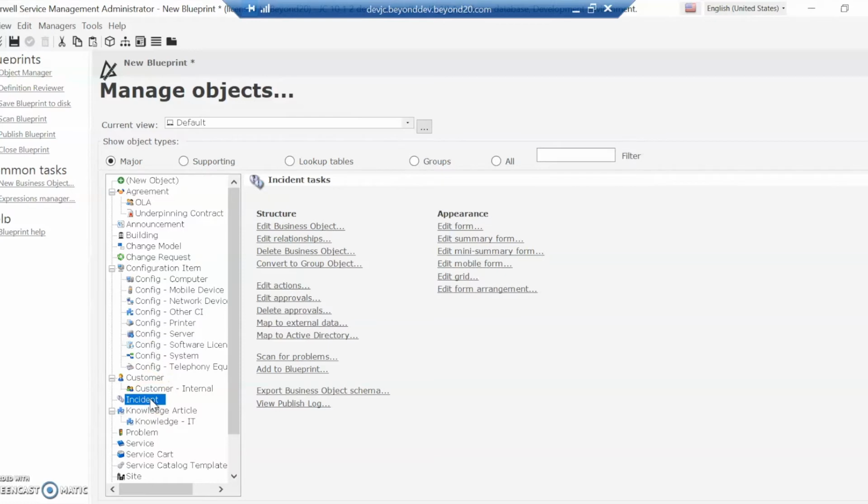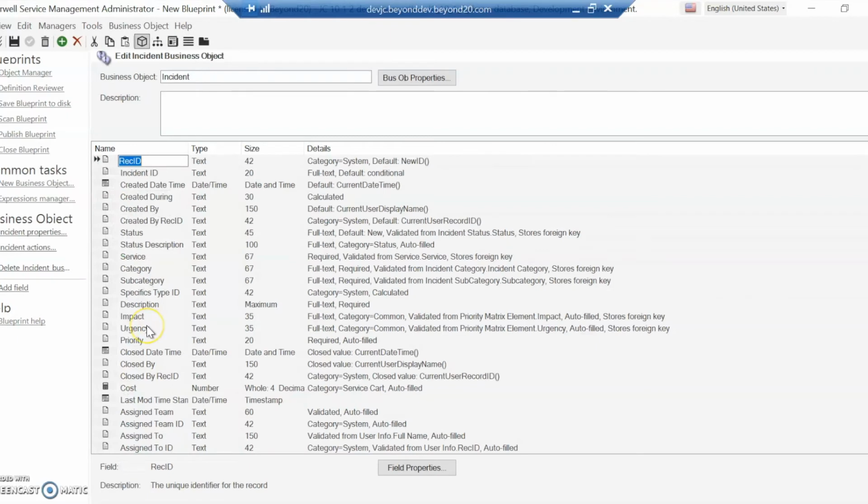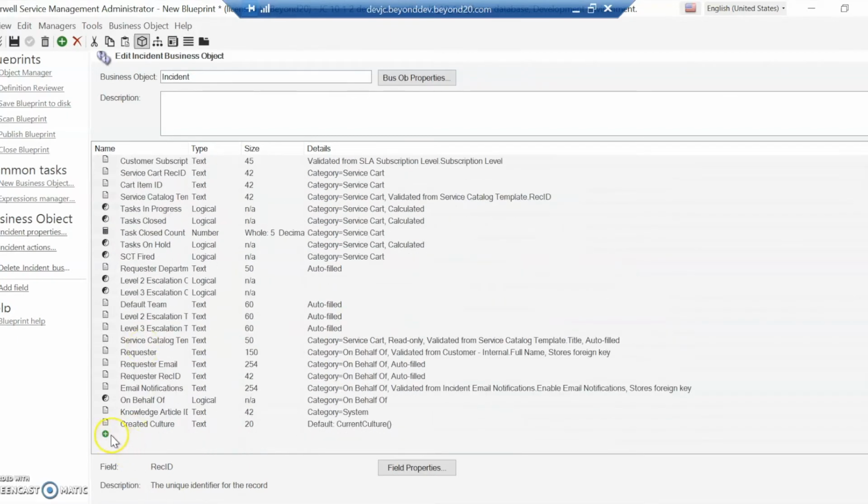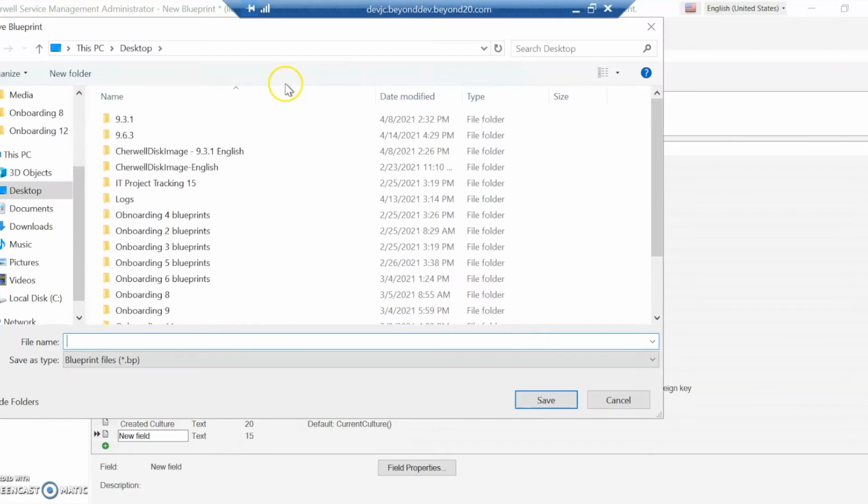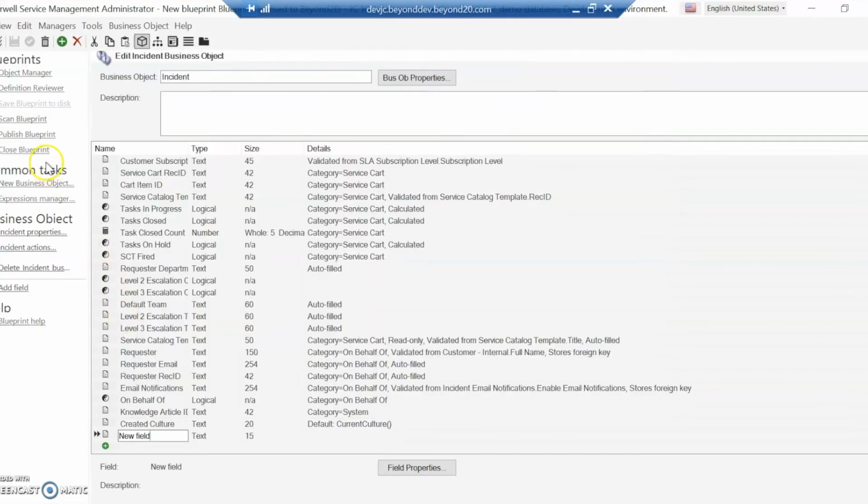So if I wanted to go into the incident business object, for instance, and I want to add a new field, I can then save my blueprint. And then to actually make those changes, they're not in real time. When we make the blueprint, we're saying, I want to make this list of changes. For users to actually see those, you're going to have to publish the blueprint.